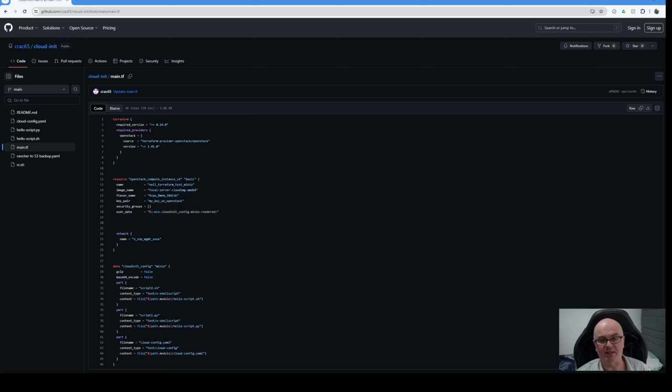User data, this bit tells it to run an extra section. So it's data, cloud init, min.io, rendering, which is this bit here. Data, cloud init, min.io, and the rendering bits. That's what it's going to do there. Next bit is the network. This will be your OpenStack network, what network to use inside the OpenStack.